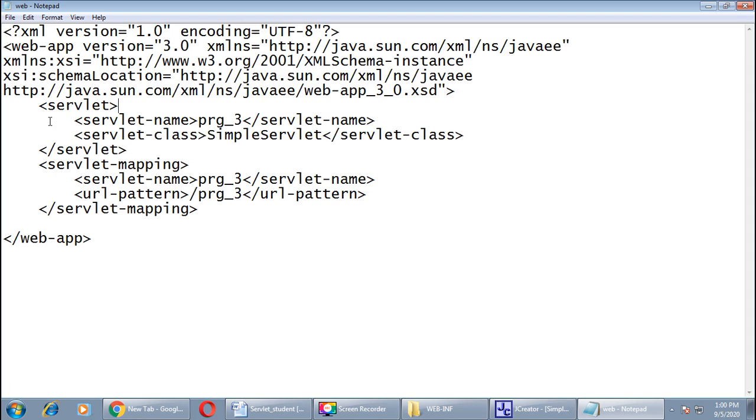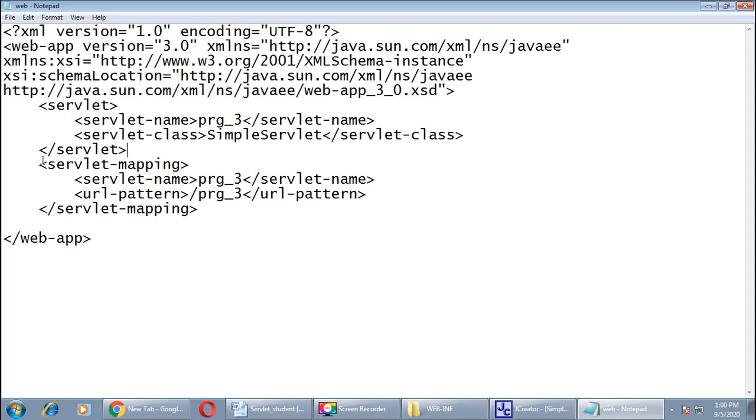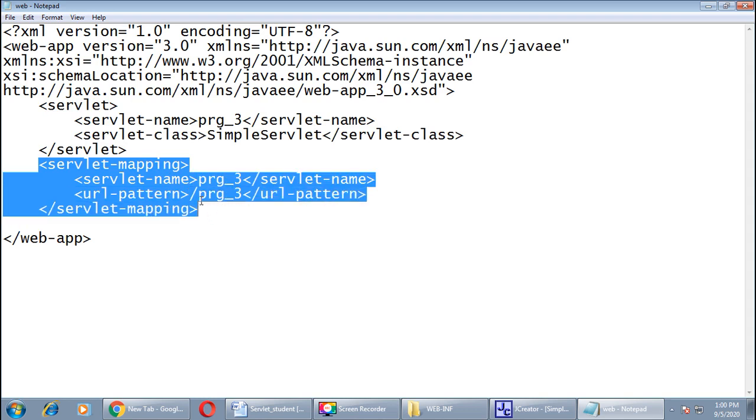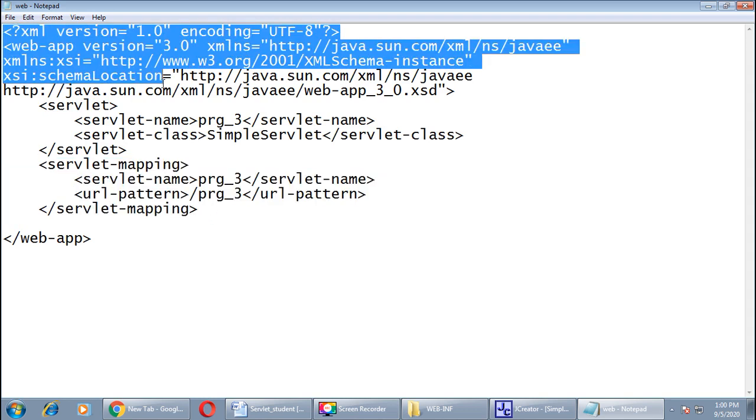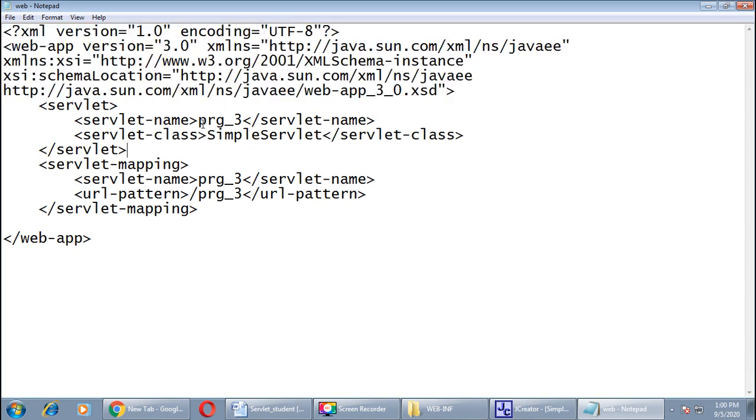Let us observe these 2 tags, the servlet tag and then the servlet-mapping tag. You can copy this code from anywhere and paste it every time. Here the name of our program is prg_3. The class name is SimpleServlet and the URL pattern for the servlet is /prg_3. So how can we run this program?